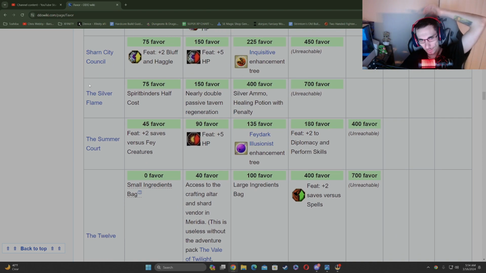The Sharn City Council, for 75 favor, gets you +2 to haggle and bluff. At 150, you get +5 HP. And for 225, you get the Inquisitive Tree. So if you like to play a ranged character, this is a very, very good tree that you're going to want to go down.